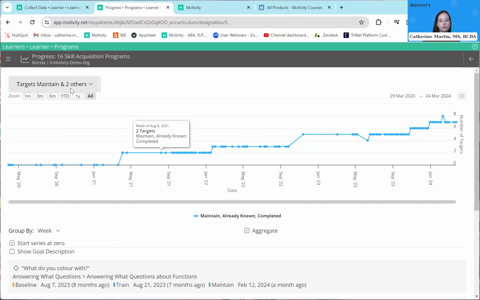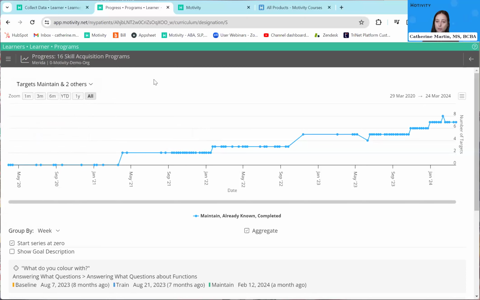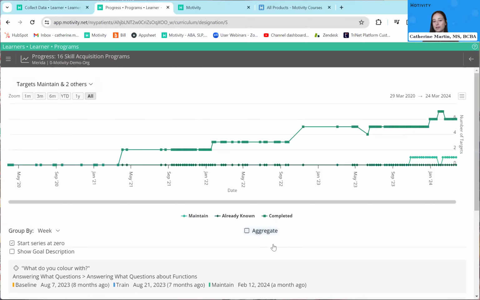Within Motivity, there's a few different ways to classify targets. So we could say it's already mastered, it's completed, they knew it when we tested it in baseline or did some sort of probe, or it's currently in maintenance, but we're not considering it fully mastered yet. When you pull a cumulative graph, you can either aggregate all of those together or you can split them up. This learner is a great example where it can be helpful to see them split up. They didn't have any that they knew in baseline. It all was through teaching where these different targets were acquired.